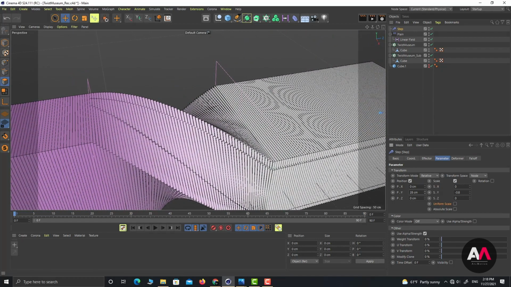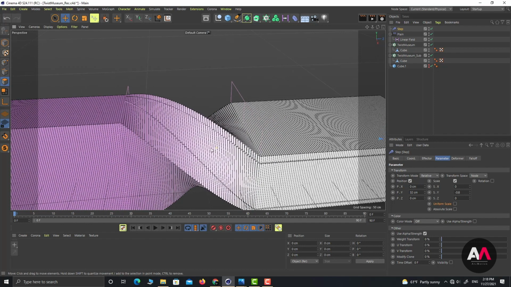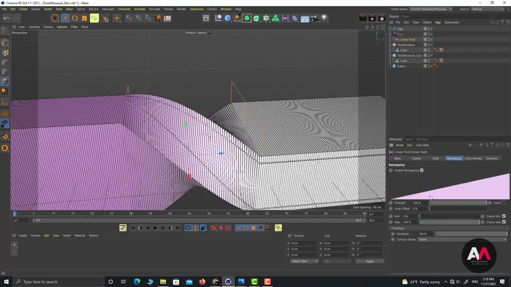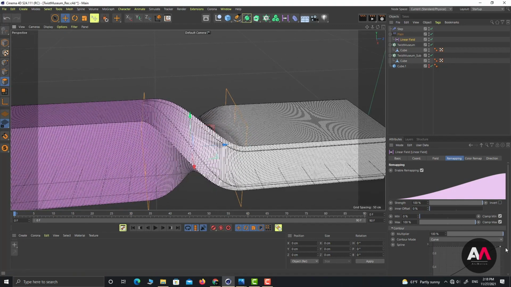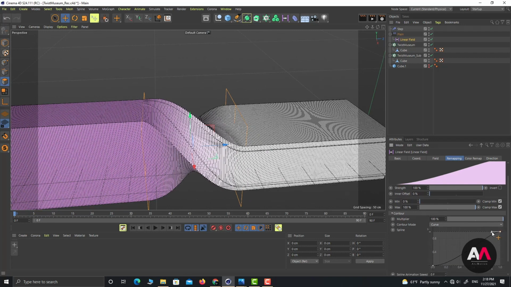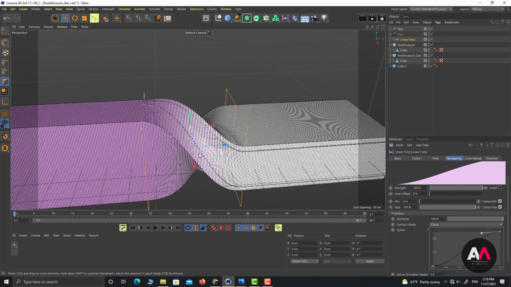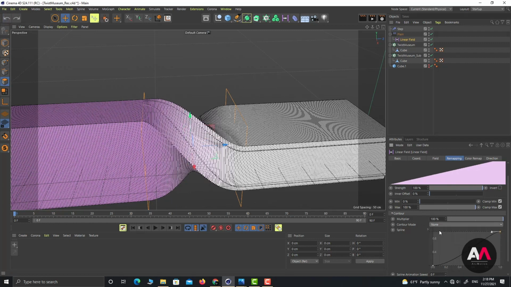I think this will not be bad if we push it here. But as you see here, the transition in step mode is a linear transition. I don't want the transition to be linear. I want it to be a curve. So what I'm going to do, I'm going to my linear field, and in remapping here, okay, I can make it a curve, something like this. Okay, but the problem here, as you see, when I change the curve, the structure will change as well. So to prevent that, I can come here and make it none.